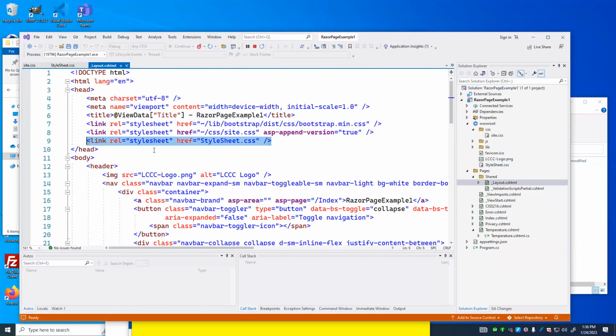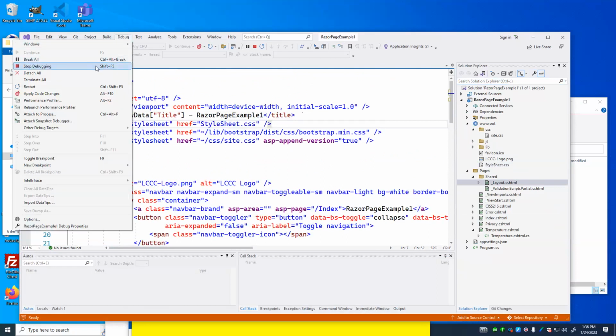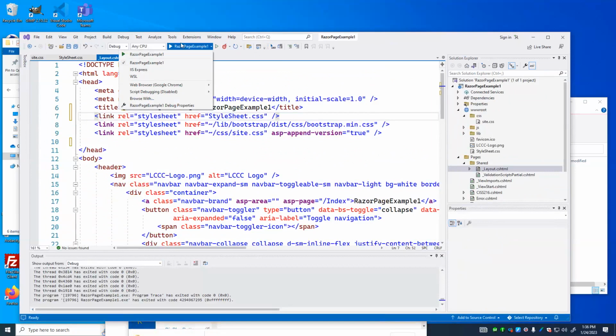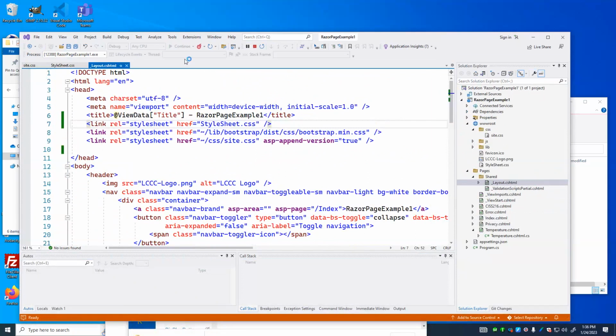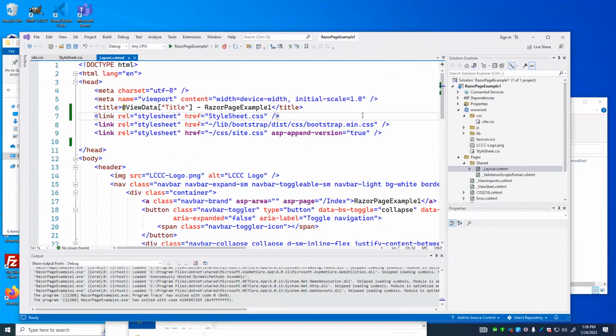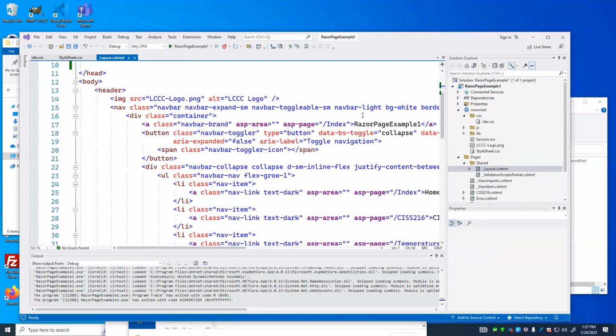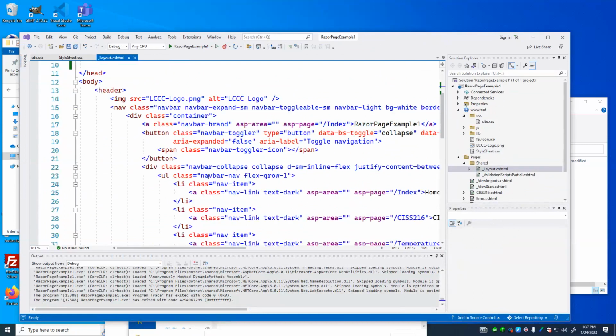Watch what happens if I rearrange this. Mistake, it's still big. Perhaps there was no style in the default for nav item. Maybe the style was put on one of these other classes.